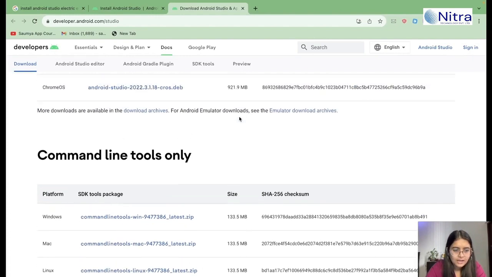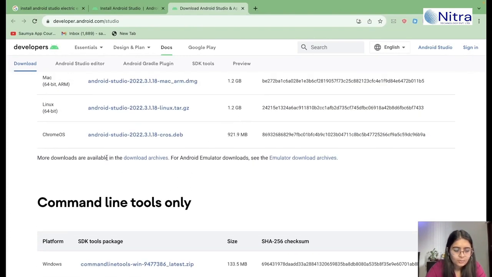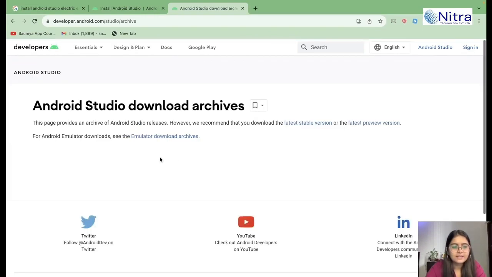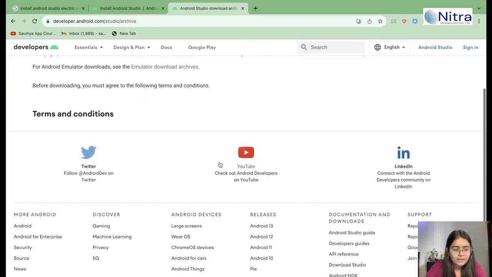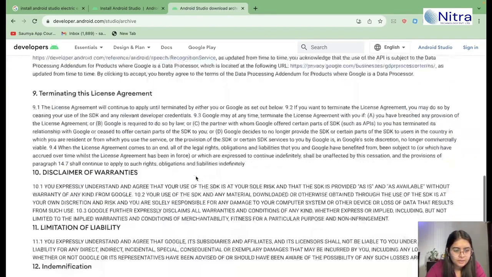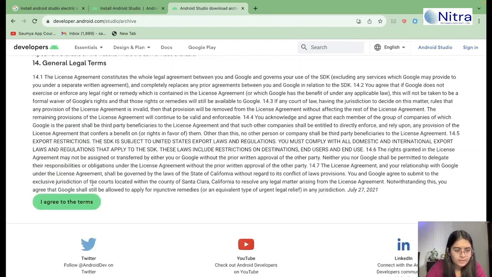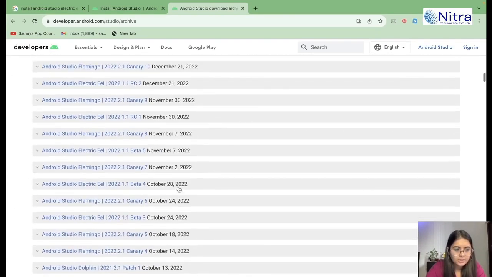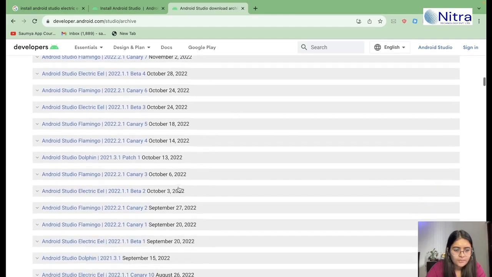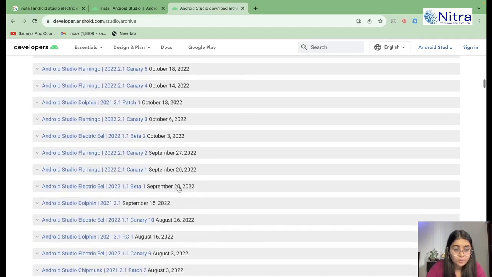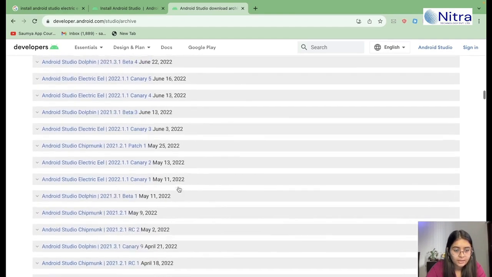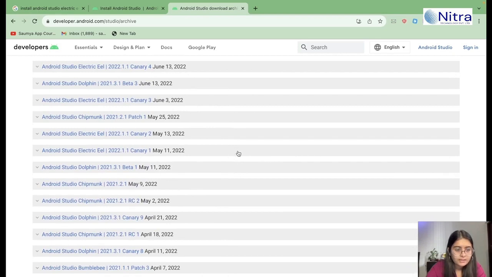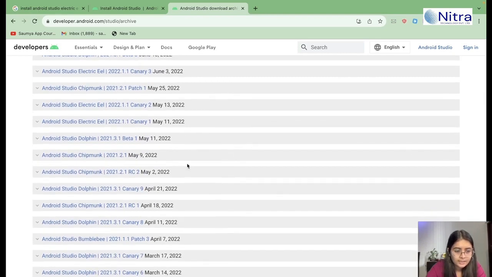So what I'll do is, you can go in, more downloads are available in the download archives. Let's click on this, and they are showing some stuff here. I'll say I agree to the terms, and now they are showing me the list of all the releases. If you see what I have right now, that is Android Electric Eel.